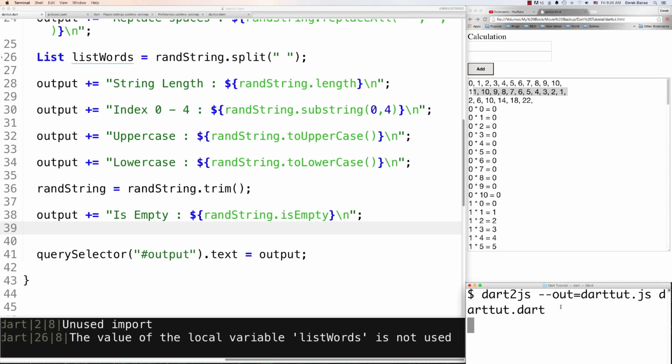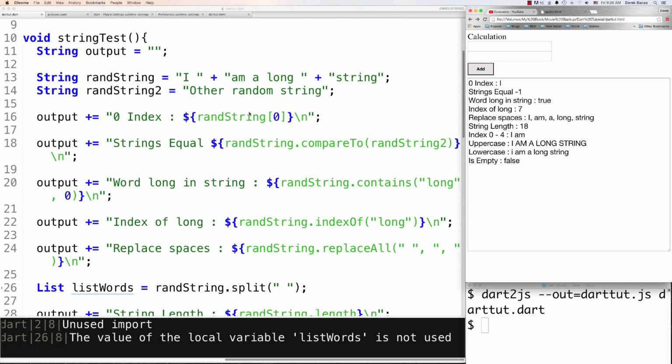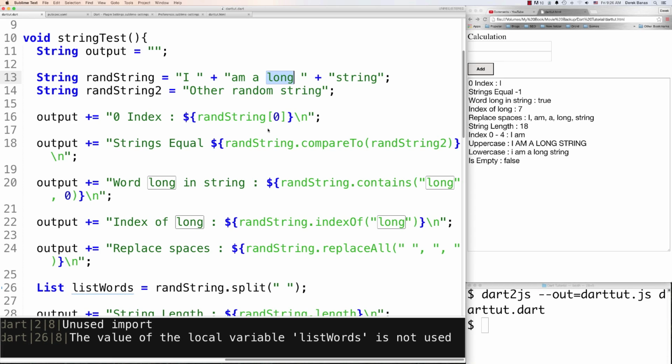Let's convert this into JavaScript. And you can see right here, 0 index is I. So that's this right here. And this is where it's getting the I from. Strings are equal. No, they're not. Came back with a value of -1. Word long in string. Is it in there? Yes, it is. There that is, and you can see right here exactly where we're using contains to see if long exists. Index of long, that's how we're getting this one. It starts at the 7th index.